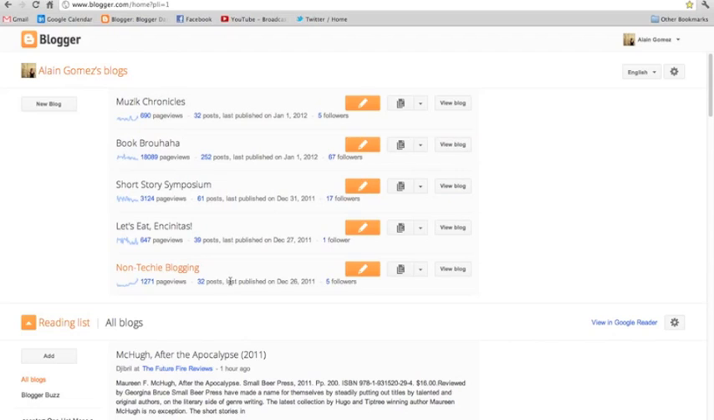Right here, you're going to see some general information about your blog. Right here is the page views. That's your total lifetime page views. That's not just the number of page views you got today or yesterday. This is your total lifetime page views. Right here, they're showing how many posts you've made total. Again, lifetime number right here. And then right here is your number of followers.